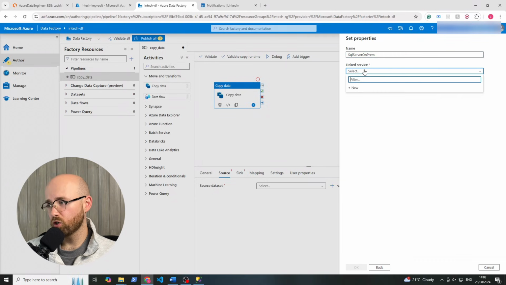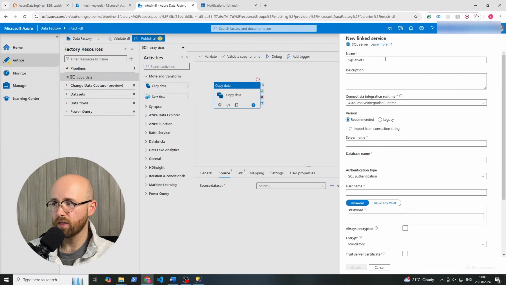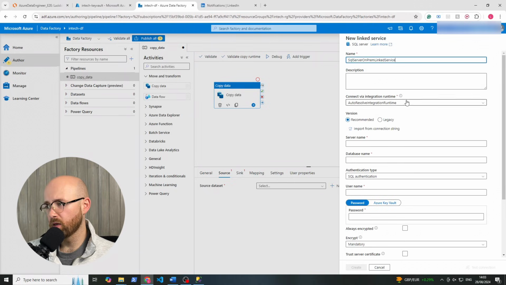As I had just shown you and briefly talked about, we have linked service coming up now. On linked service, we want to create a new linked service. This is what we're going to use to connect to any other data source. So we'll call it SQL Server on-prem, and then we'll just write linked service afterwards. The next thing of note here is description. Put in whatever you want if you want a description. You don't particularly need one.